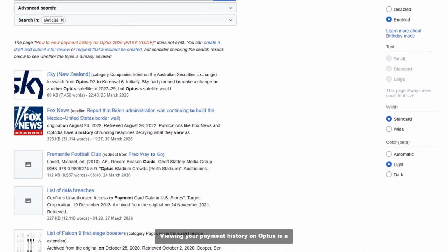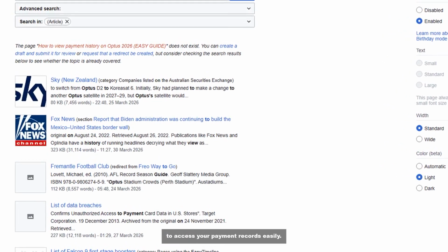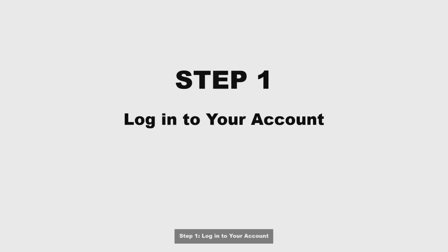Viewing your payment history on Optus is a straightforward process. Follow these steps to access your payment records easily. Step 1. Log into your account.